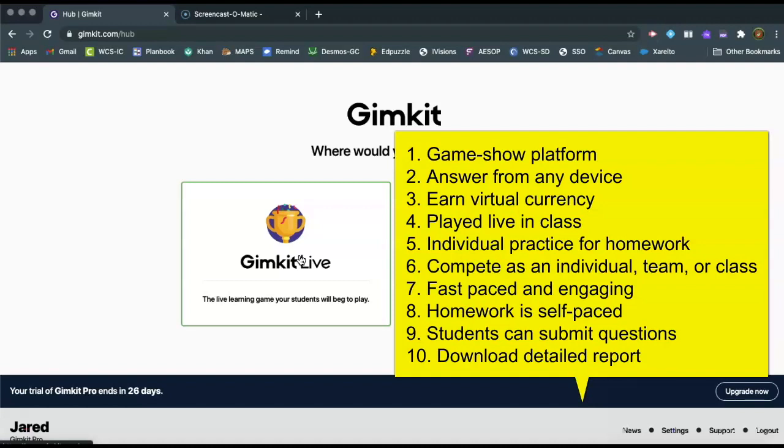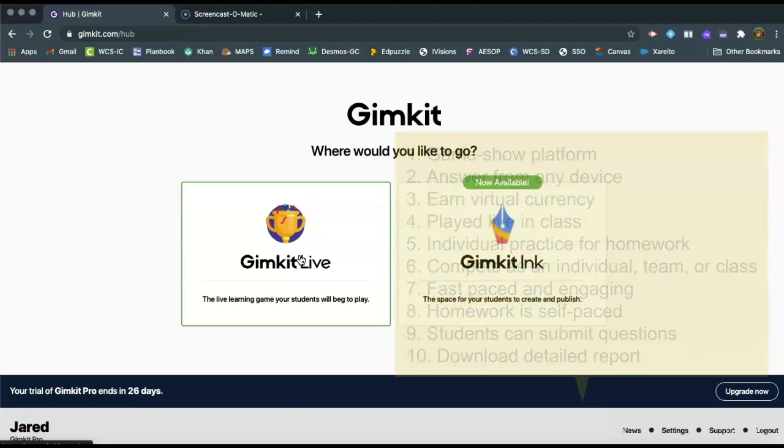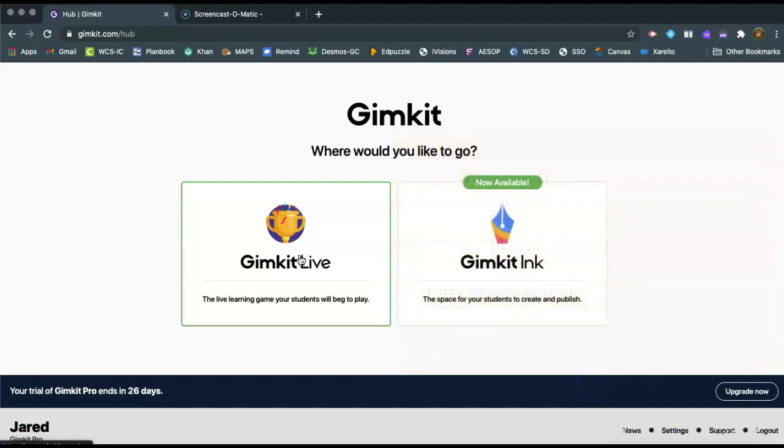And of course, after any game, a teacher can download a detailed student report. Alright, so let's just go in here and look at a game real quick, and then we'll talk about the cost and stuff.